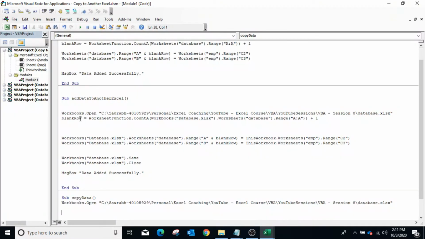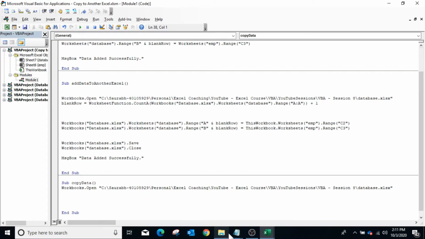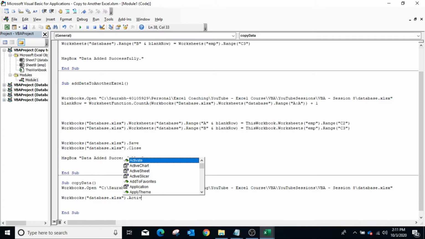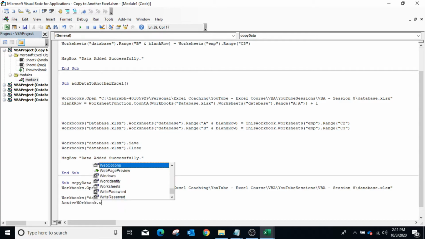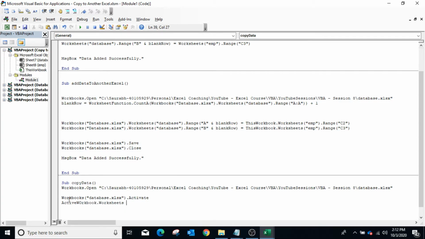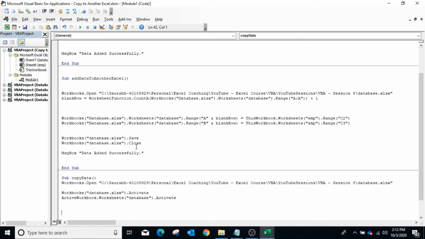Go to the VB editor and in the sub procedure, to activate the workbook and the required worksheet, we will type Workbooks("database.xlsx").Activate and ActiveWorkbook.Worksheets("database").Activate.